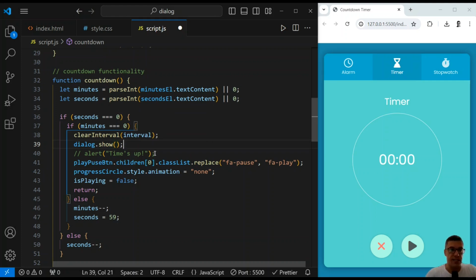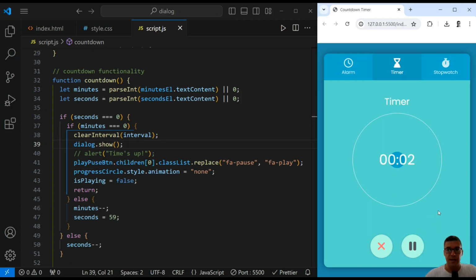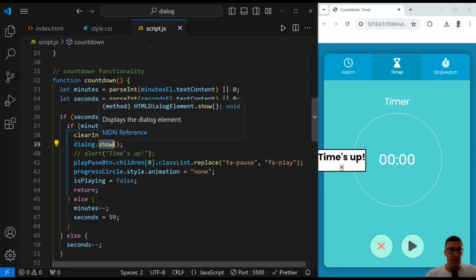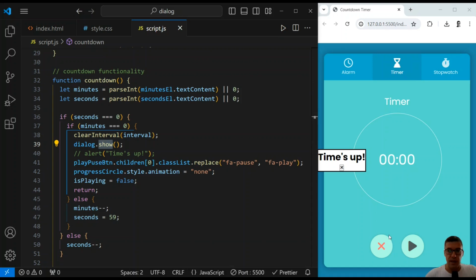Okay, so let's save that and test it out. I will set my timer to 2 seconds, hit play, and once my time is up, here is my modal window saying time is up. Now, if I only use this show method, I can interact with the website in the background, as you can see.